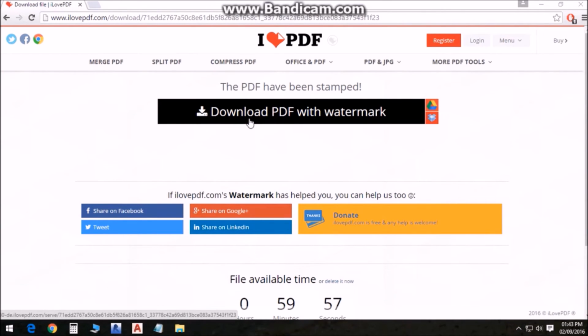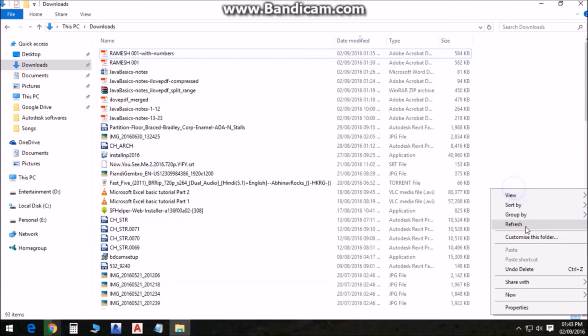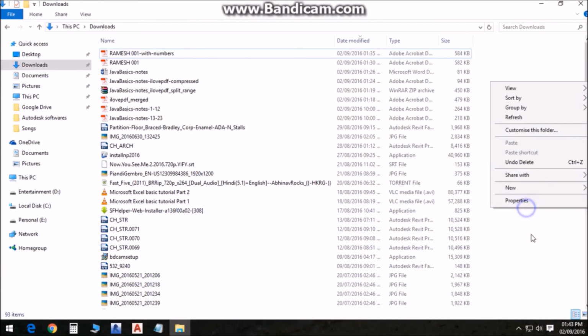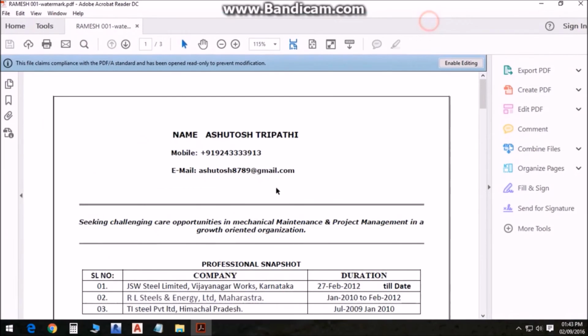Yes, it is getting downloaded here. Okay, I'm going to the downloaded file, getting it refreshed. This is the watermark here, my name.